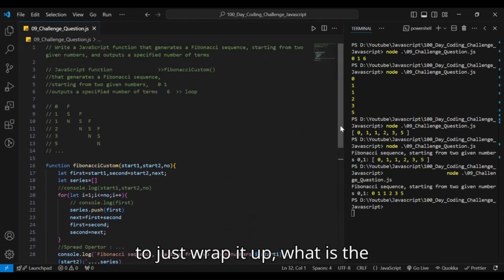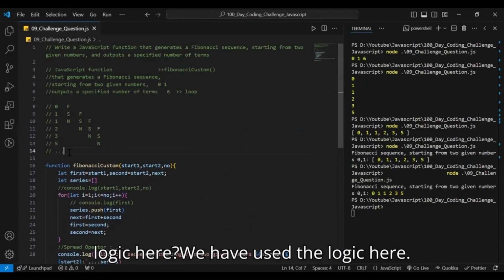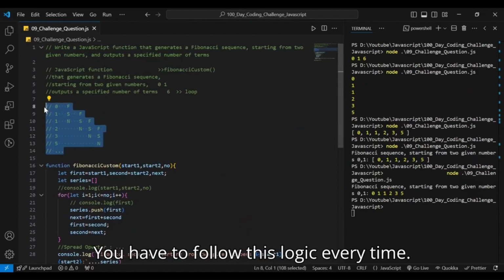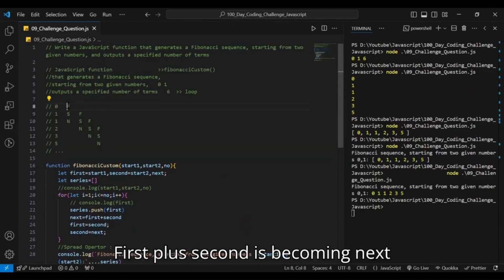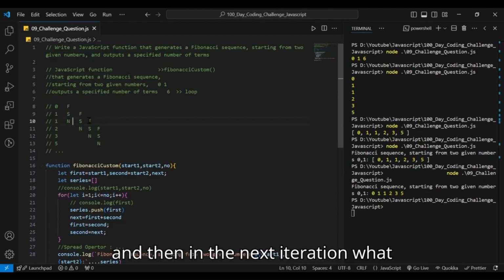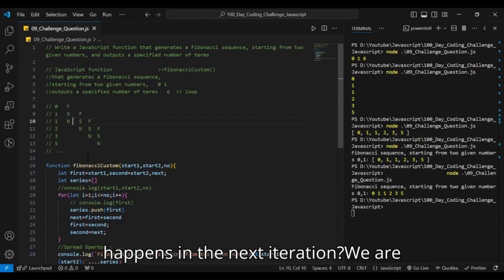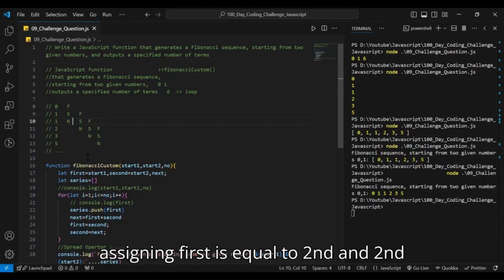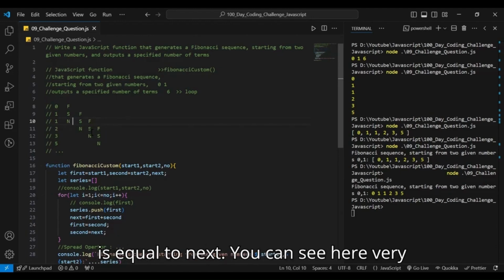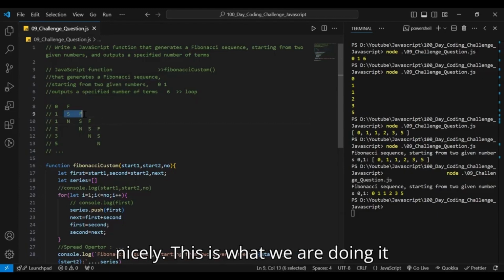So if I have to just wrap it up, what is the logic we have used? You have to follow this logic every time: first plus second is becoming next, and then in the next iteration, we are assigning first equal to second and second equal to next. You can see here very nicely. This is what we are doing.